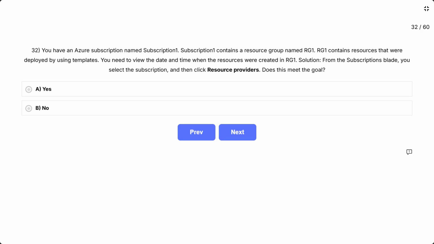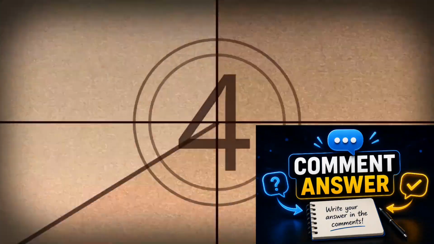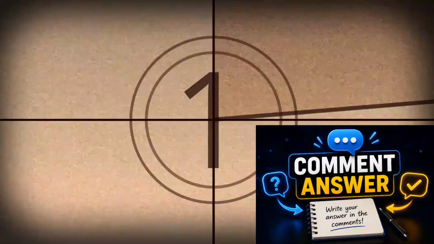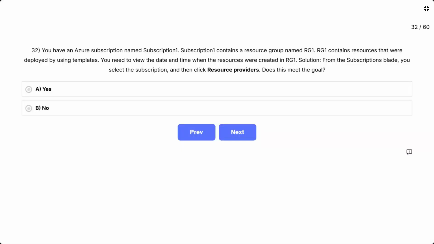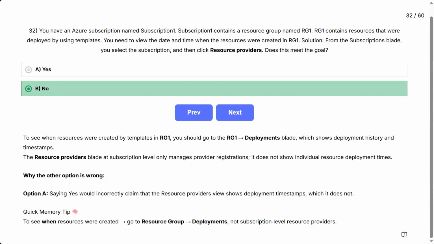This question is about where in the portal you can see deployment history and creation timestamps for resources in a resource group. You must recognize which blade actually shows deployment history. Correct answer: B, no. To see when resources were created by templates in RG1, you should go to the RG1 Deployments blade, which shows deployment history and timestamps. The Resource Providers blade at subscription level only manages provider registrations. It does not show individual resource deployment times.